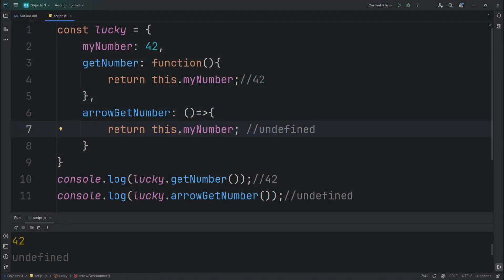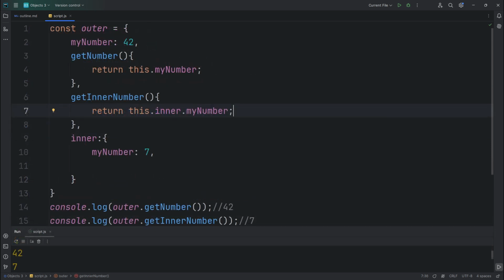The getNumber function returns 42, but arrow getNumber returns undefined. Arrow functions do not have their own value for the this keyword, so they take the value of this from the outer scope, but the immediate outer scope doesn't have a definition for this either, so this.myNumber is undefined. It is possible to have methods in nested objects, but it is generally better to place the method in the outermost object if nesting is present.